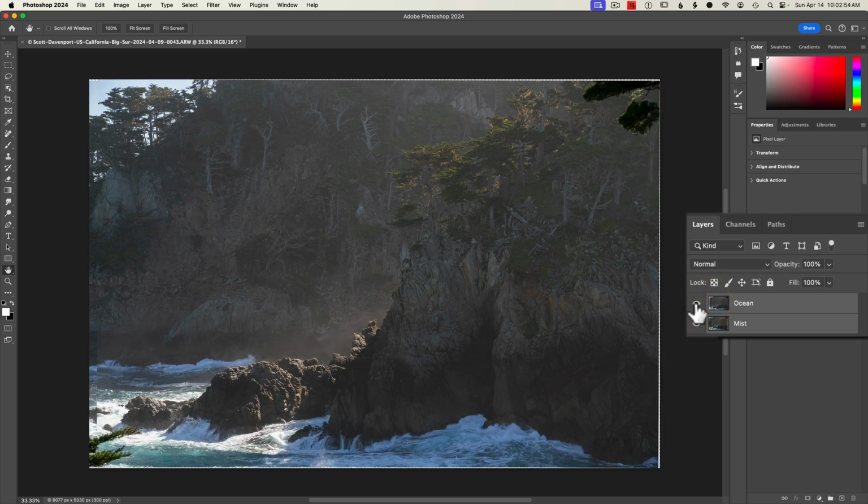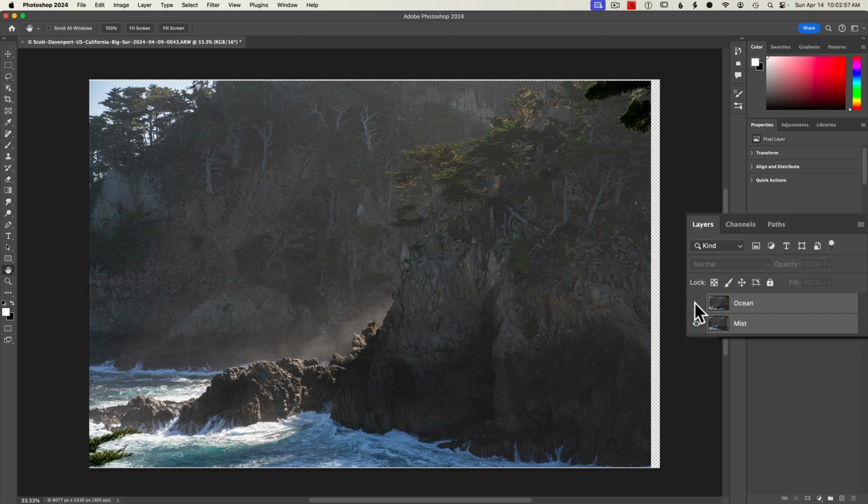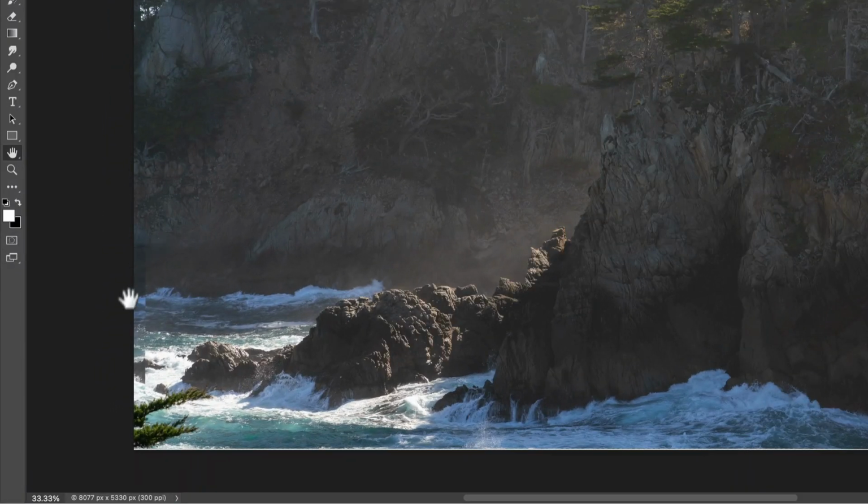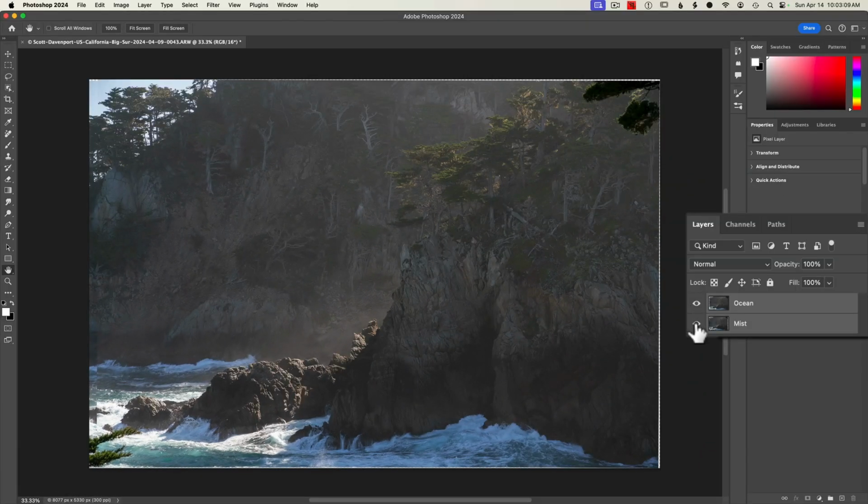That looks really good. And paying attention now to the edges, when I turn off the ocean, there's this large border at the right edge where there's no pixels. We turn it back on and we see some weird overlap over here on the left. If I turn off the mist layer, that's where that gap is.